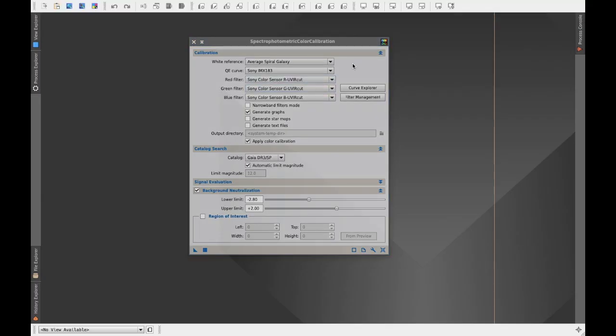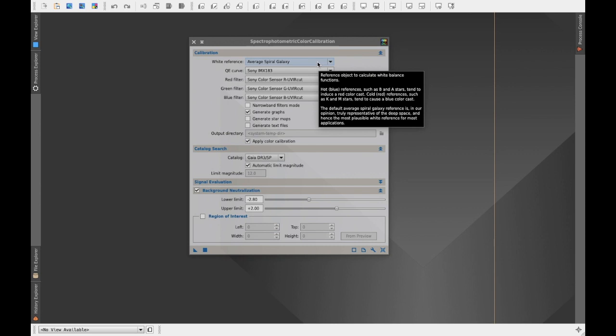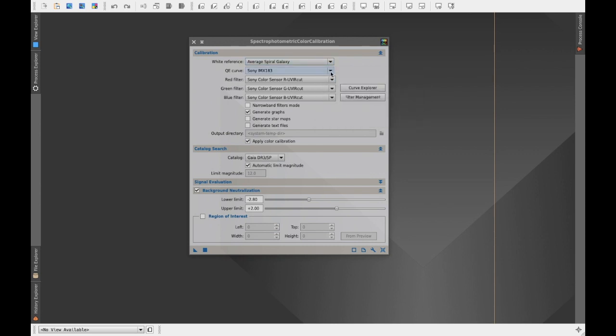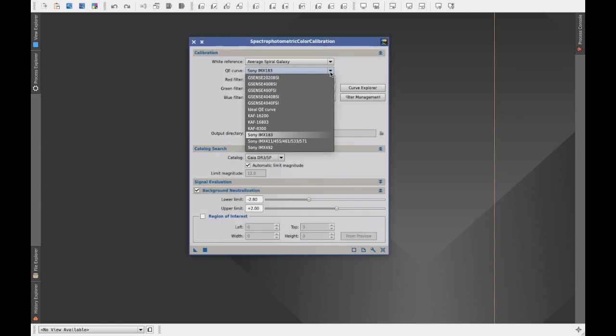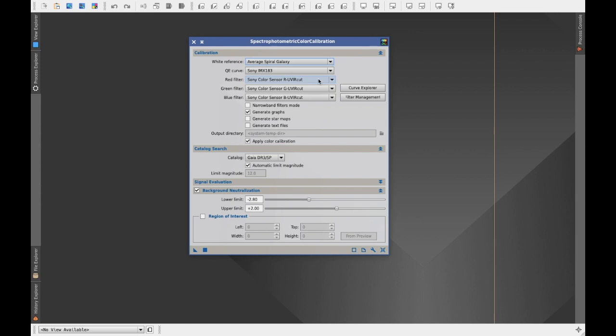I'll now demonstrate this process. So we take the average spiral galaxy, leave that as it is, choose the sensor. You can see here that there are quite a number of sensors included. I think there are now more available on the internet. Choose your filters as necessary. If you're doing mono, you can choose the manufacturer of the filter and obviously the colour. And once you've done that, you can leave all the other defaults.